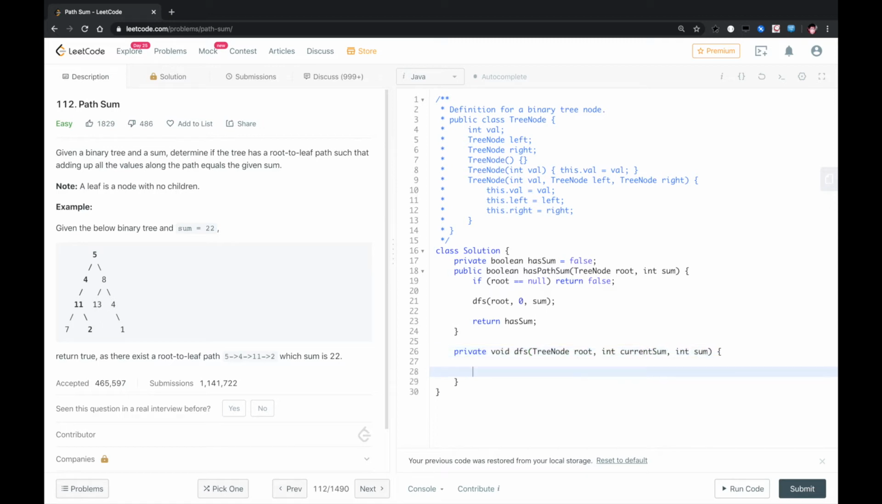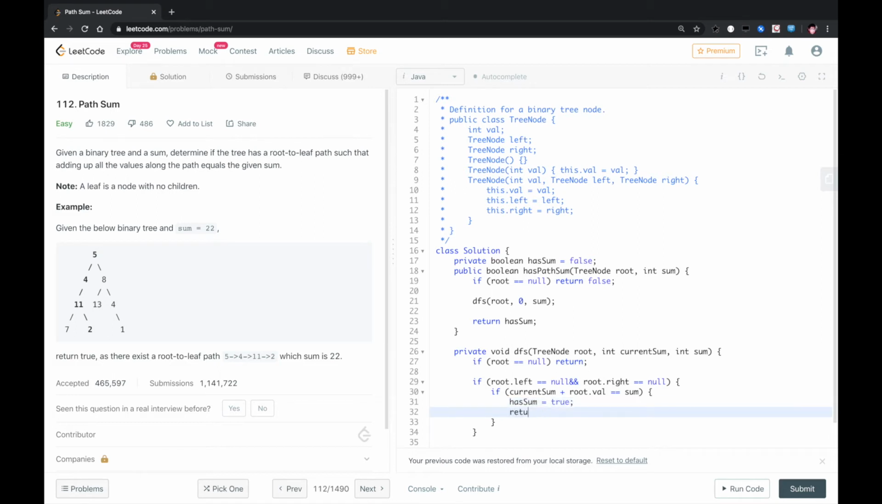So if root equal to null, empty tree, we directly return, or root dot left equal to null, or root dot right equal to null. If it's a leaf, then we need to check if current sum plus root dot val equal to the sum. So we know we find the path has sum equal to true, and then we just return.